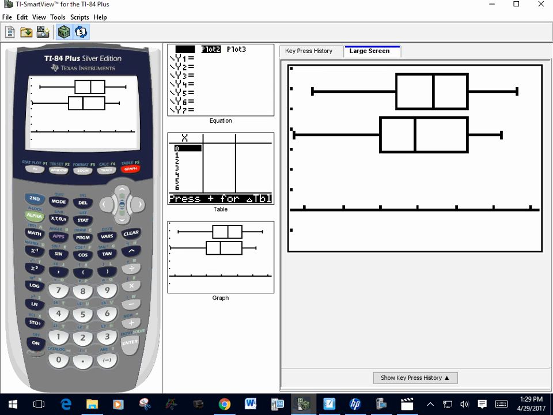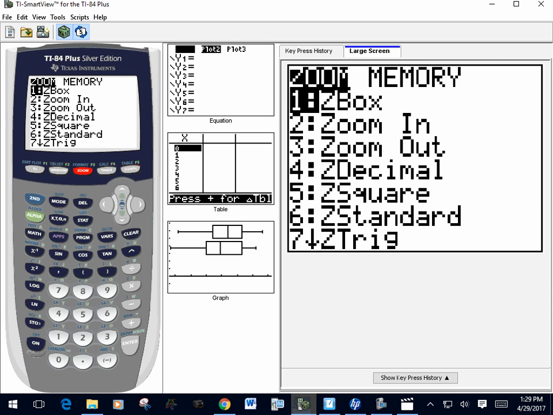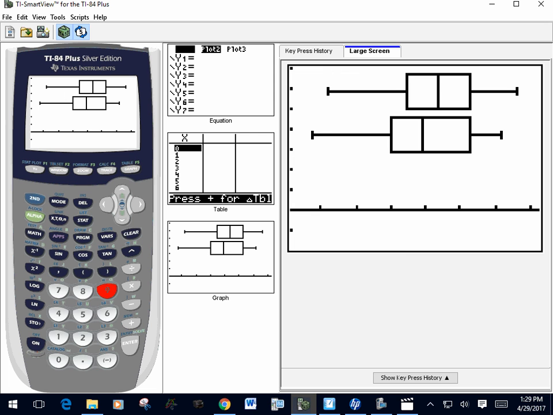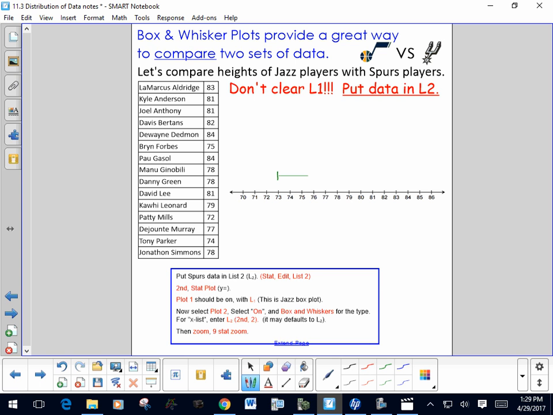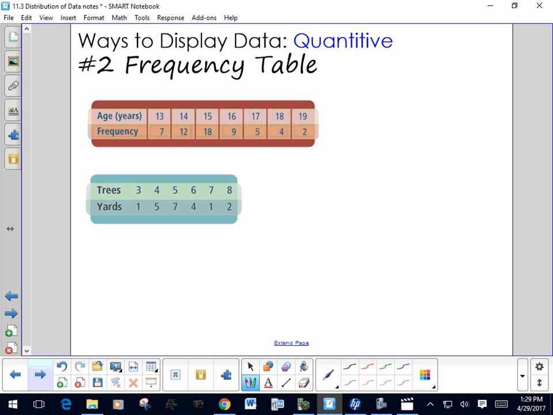Remember too, when you're looking at box plots, if one of them was cut off the screen or something, you can always use zoom 9 to rezoom that, maybe to fit the data a little better. Okay, so now you know how to do two box plots together. In your notes, there's space to do one on your own with some average number of minutes spent studying or spent participating in extracurricular activities. For the video, I'm going to skip that, but it is a good practice.